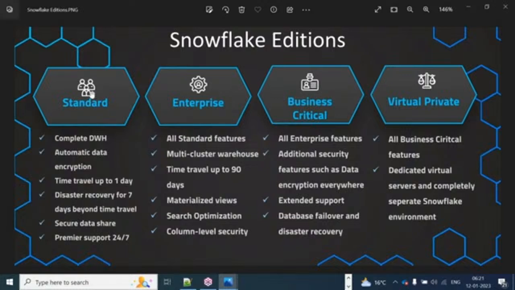The standard is a very basic edition. Here, whatever data you are going to store is in an encrypted format. Time travel is up to 1 day. Time travel is one of the great features in Snowflake. What is the meaning of time travel? I have already explained it in the very first class, but let me repeat that. Time travel is nothing but, if the data is modified in the table, after modification of the data in the table, you come to know that.